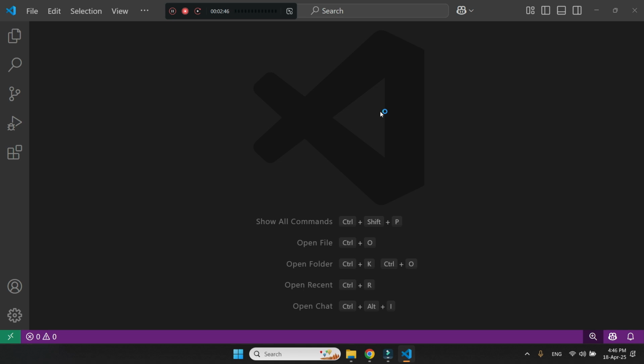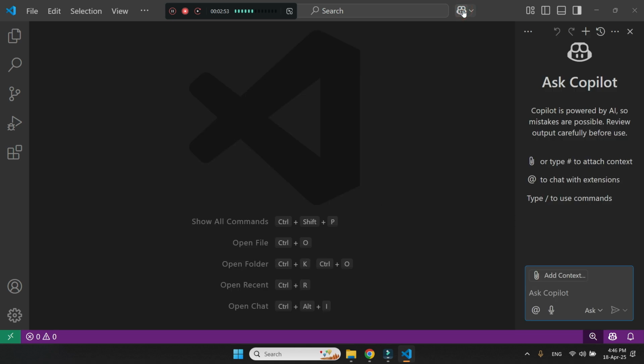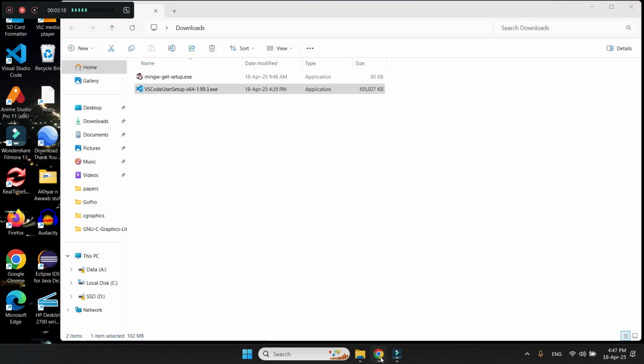And here I want to integrate Copilot with Visual Studio Code. Currently, as I have been using the previous version of Visual Studio Code, my Copilot is integrated. If in your case it is not integrated, you need to sign in to Copilot, and then Copilot will start appearing here. After Visual Studio Code is installed, we will proceed to the next step.